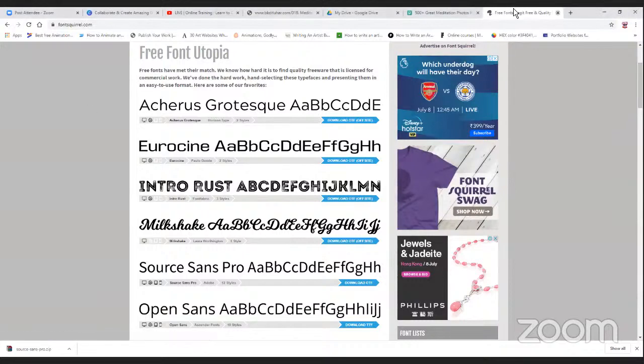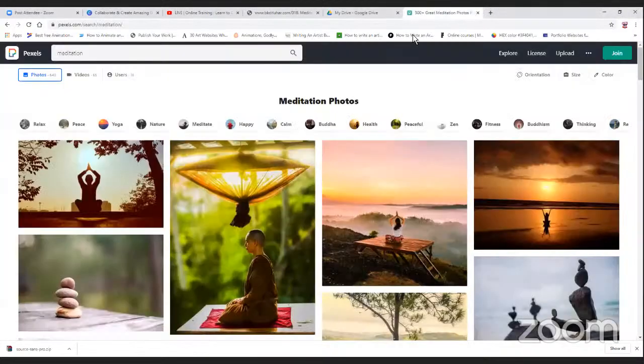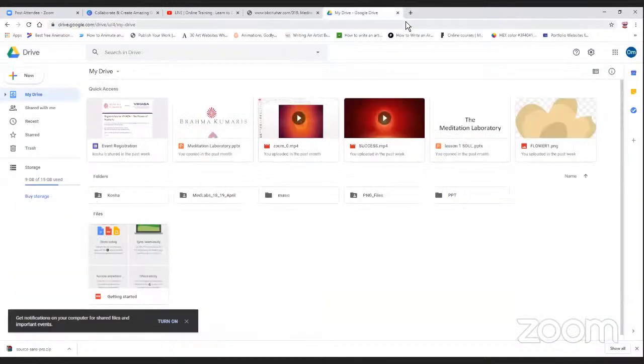So that's it for fonts. You can even use Google Fonts. They are also free to use for anything. So if you feel like the fonts you have in your computer are very boring and you want to use some fun fonts, then that's one way of doing it.